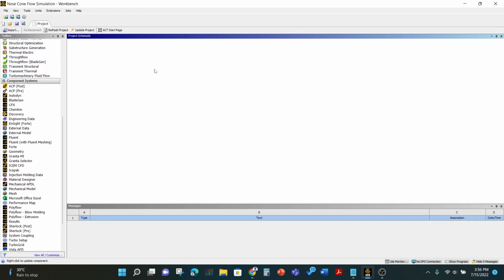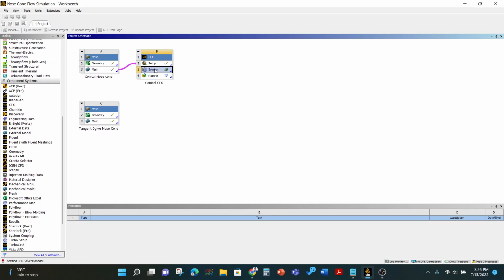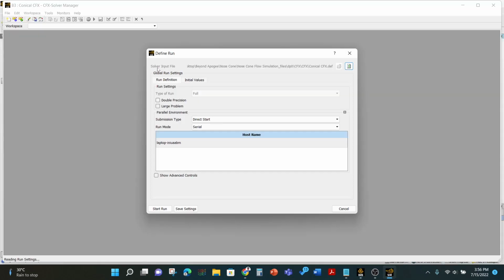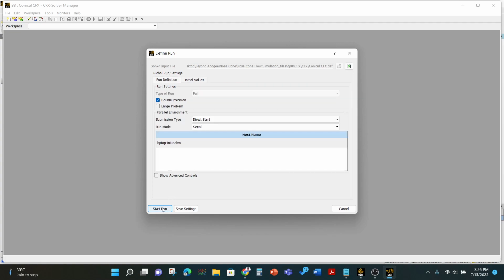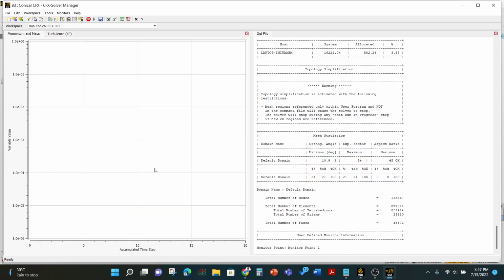So after that, double click the solution. So the solution has opened. Click the double precision, and based on your computer you can use parallel processing or serial processing. I'll go with serial processing for now, and in initial values leave it as it is. After that, go and click start run. So this is going to take some time. After the running starts, our monitor point will also show here, which is the drag force in our case.